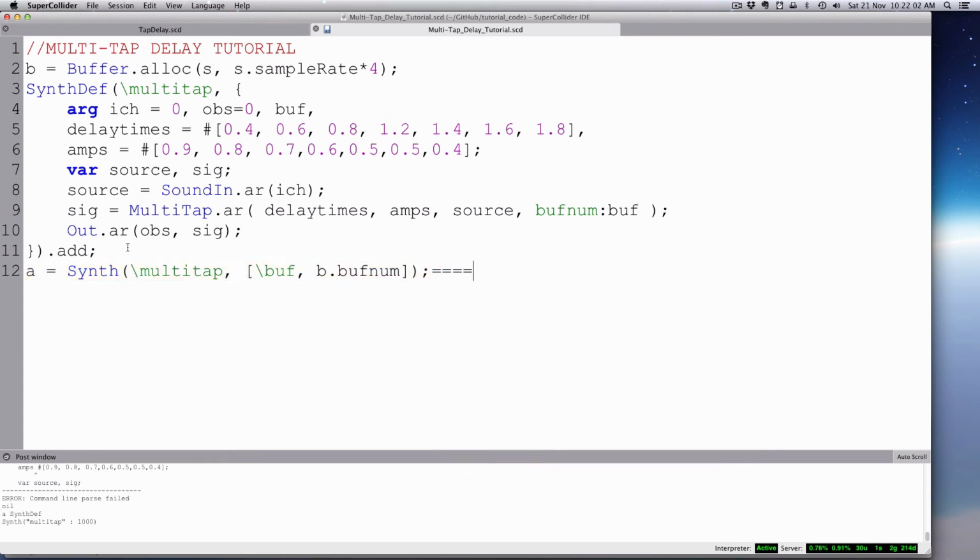And there it goes. Hello, hello, hello, hello, hello. So there you go. Multi-tap, delay time.